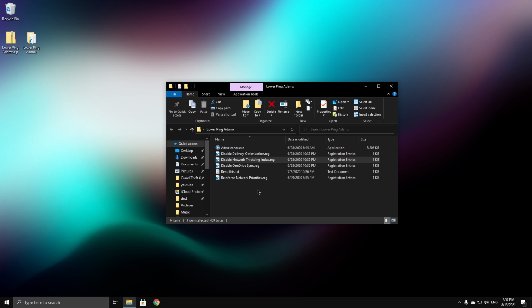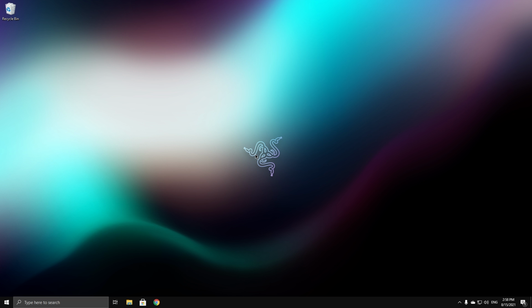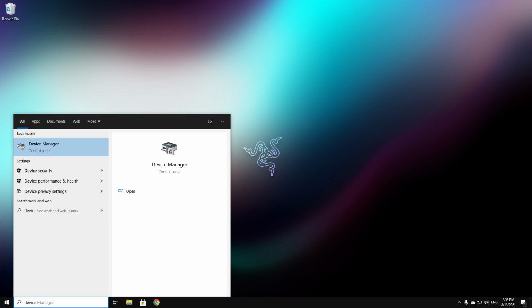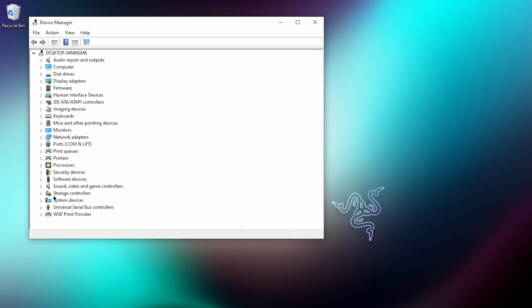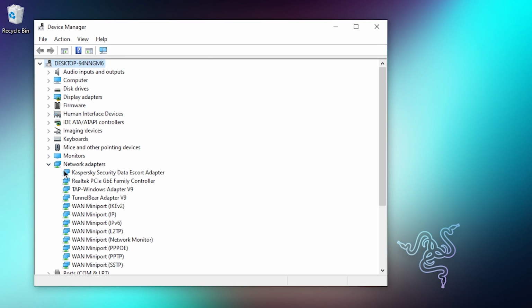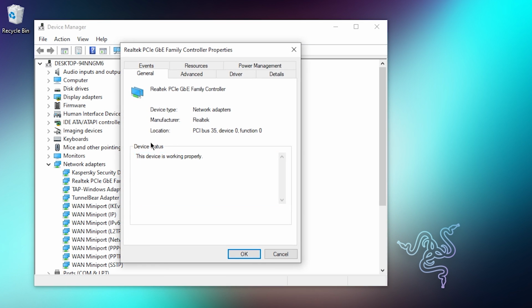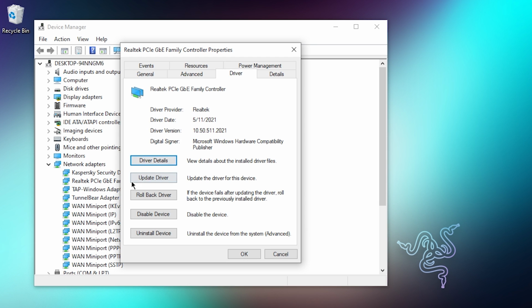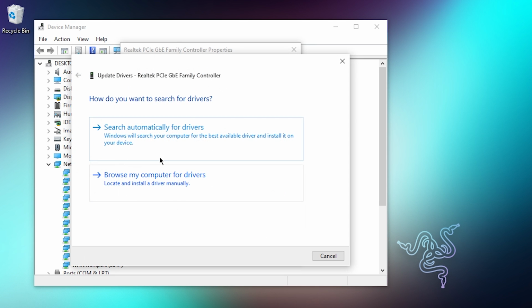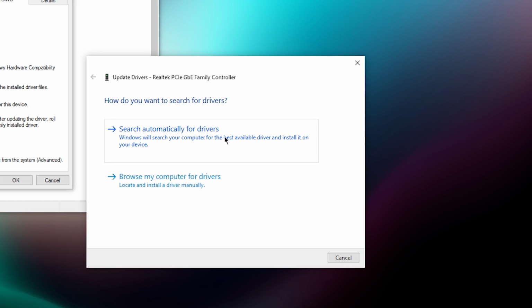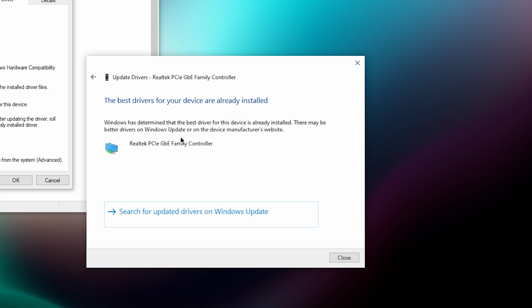So let's get right into the last method. Okay, so the last method is actually updating your network driver onto the latest version. So you can do that by going onto Device Manager and go over onto Network Adapters and right click on your adapter, click Properties, click Driver, and click update driver. Then just click on search automatically for drivers, and it will say the best drivers for your device are already installed, but this does not check the latest drivers.